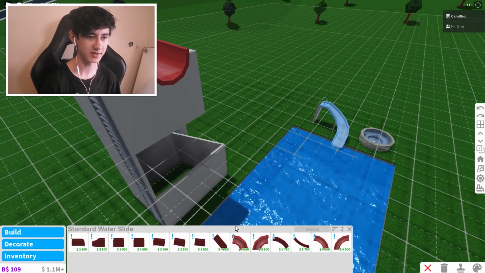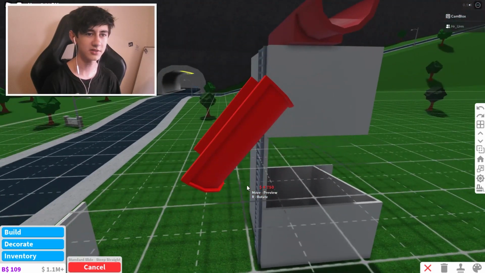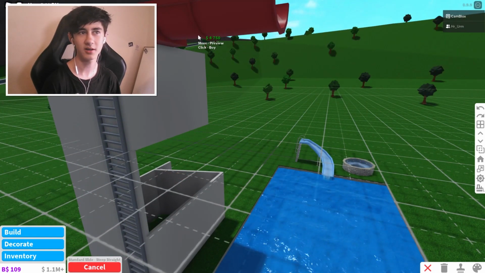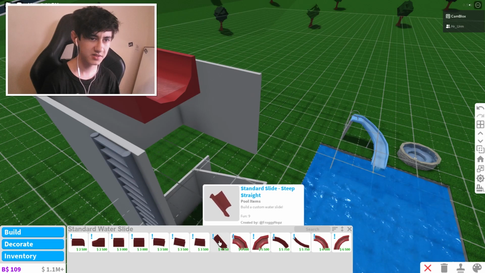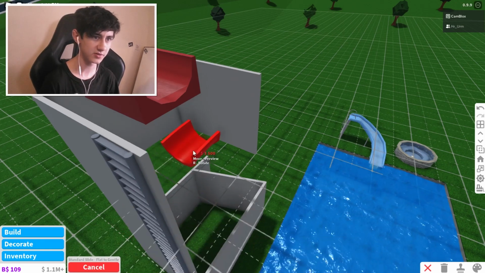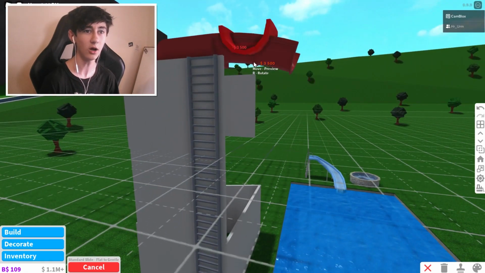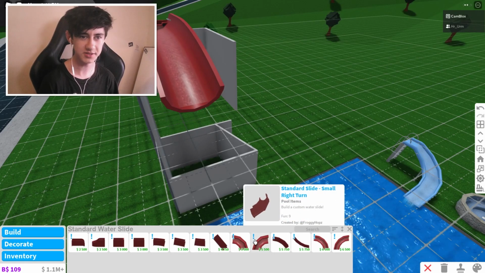Is that going down at all? This is so expensive. I do not recommend this at all. That looks like it's going up. Look, it looks like it's going down there, but I don't see it going down. Steep, straight. Okay, how do I make it go down? I'm so confused. This looks like it should be going down, but it's not going down. Oh, there we go.